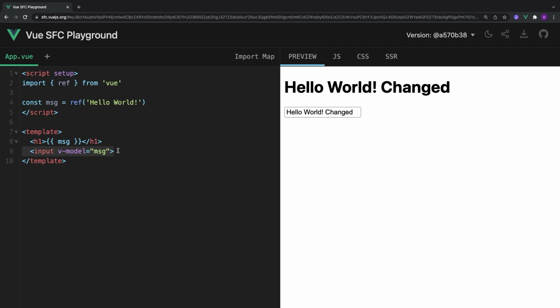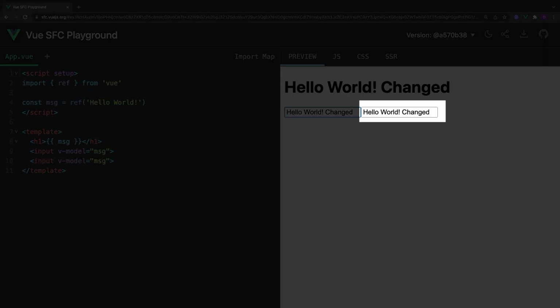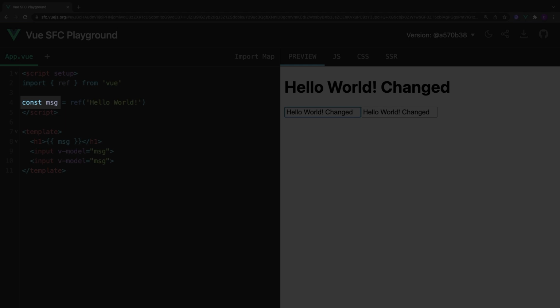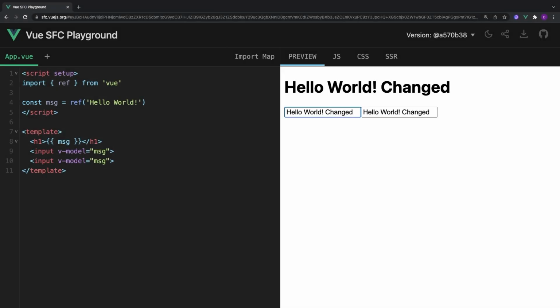I keep saying that, two-way data binding, but what do I really mean? To demonstrate, let me duplicate the input so that there are two of them. Now, if I type in one of the inputs, you'll see that the other one changes as well. That means whether we're getting or setting the value of message, everywhere it's being used, message will always stay in sync. How cool is that?